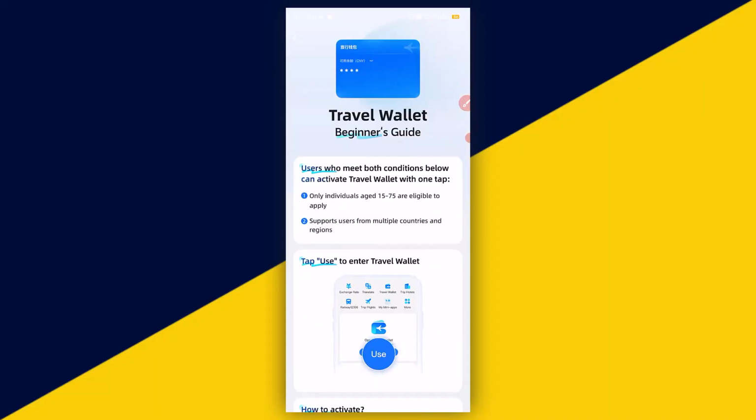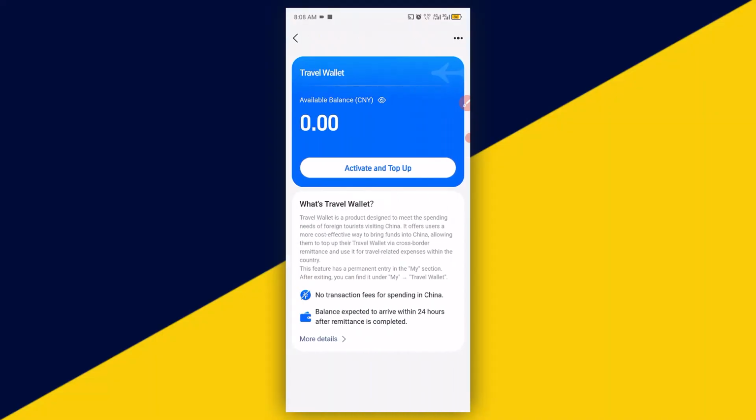Next thing you want to do is to click on here to go back to the home page. Now, how can you activate and top up your travel wallet in your Alipay? For that, go ahead and click on activate and top up.